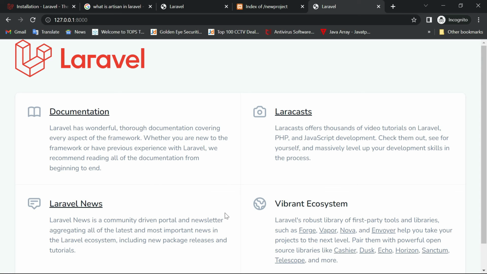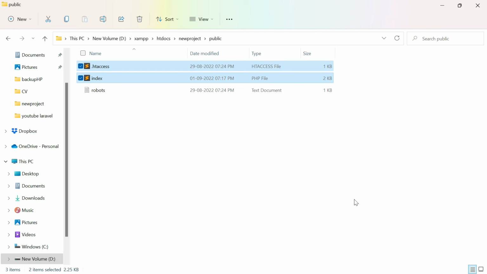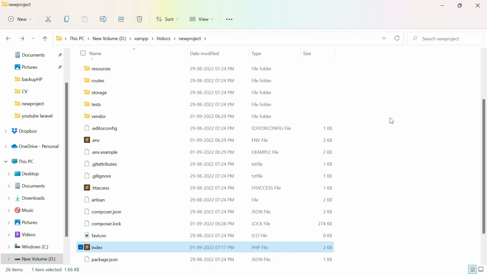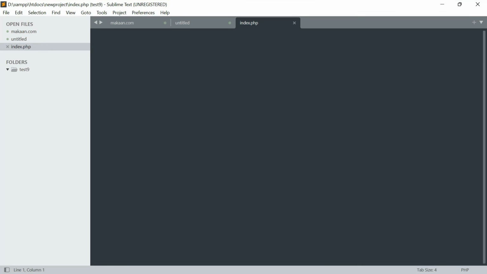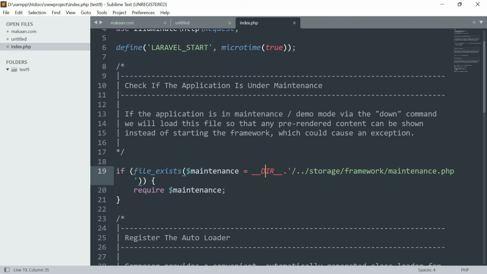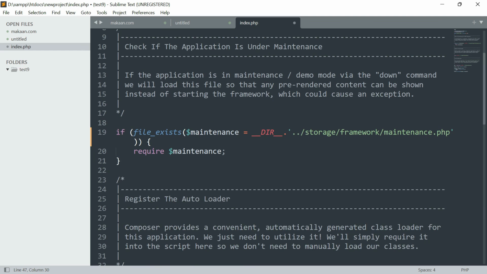The second way to run this project: copy the htaccess and index files from the public folder to the root folder. Move both files. Make some changes in index.php. Remove this slash only. Remove this slash only.